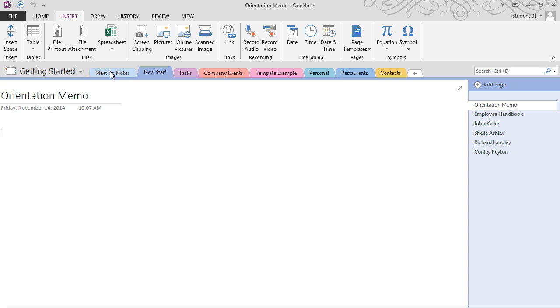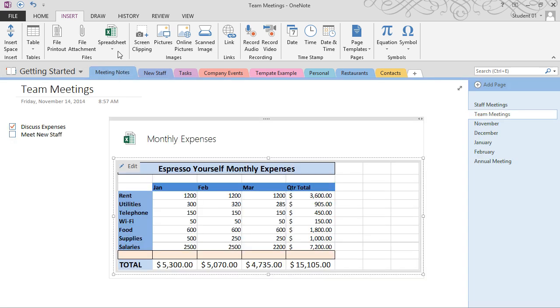Now I could certainly click back on meeting notes and bring in an existing Excel spreadsheet or create a new one right here in OneNote. So those are my other options. I actually chose to insert the file attachment that way with the paperclip that time. So what I'm going to do is show you another way. I'm going to go to New Staff.